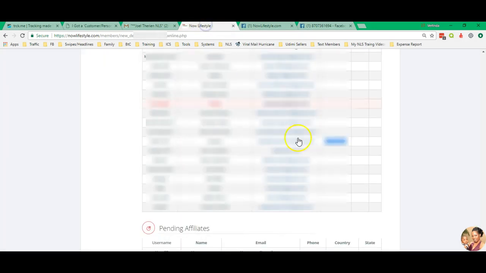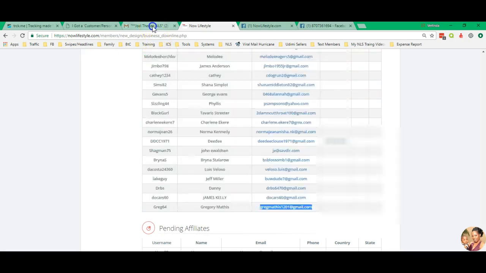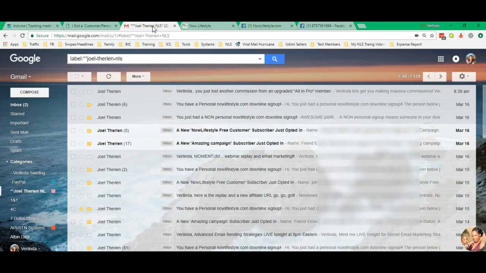So let's go right back and grab that Gmail, because we're going to send them an email. If you can't find them with their phone number or you can't find them with their Gmail, it's okay, don't worry about it. Regardless of how you find them, you want to send them an email.